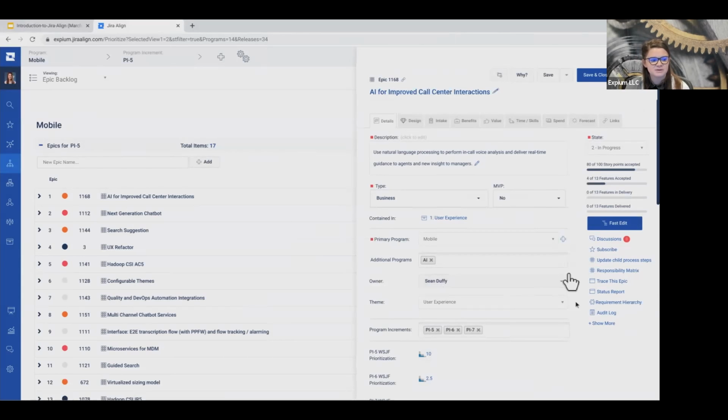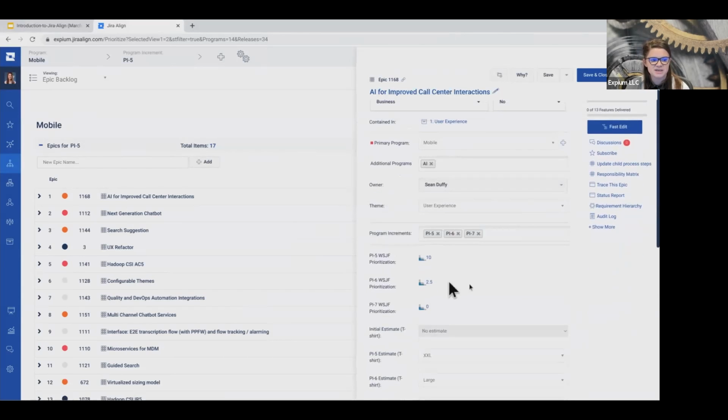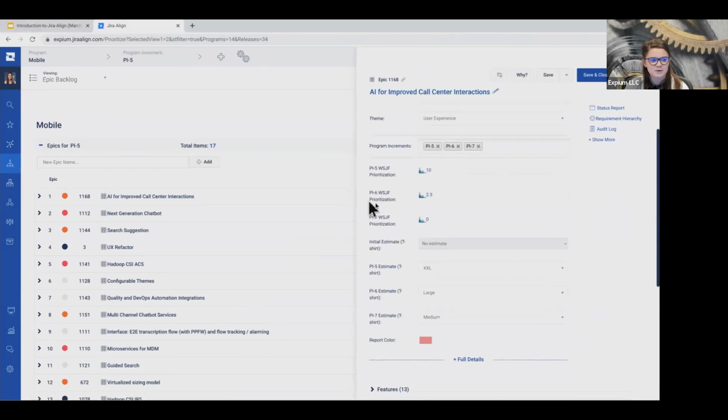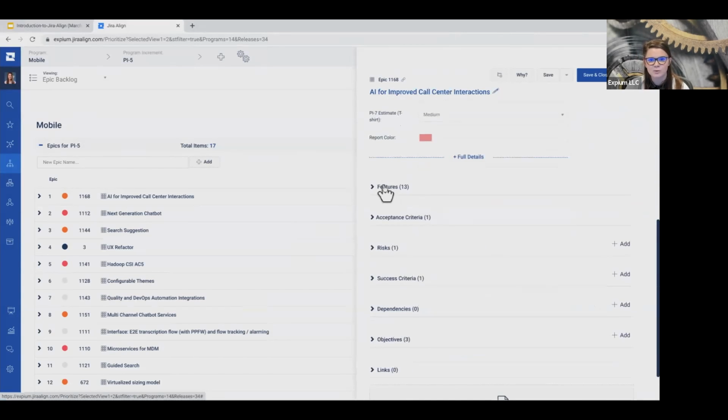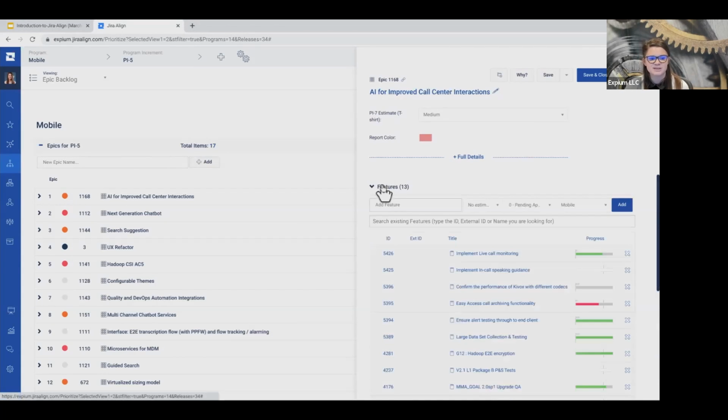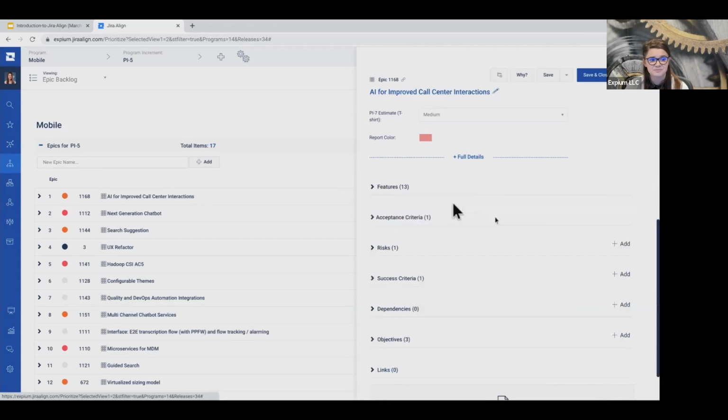Just some general information we're collecting. We can choose which PIs or program increments we are working with, assign that prioritization score, assign that estimate for each of those PIs. And at the bottom of each work item, you're going to see the related work items. So again, thinking of the top-down planning perspective, right from this portfolio epic, I can see how this breaks down into specific features and how those features are progressing.